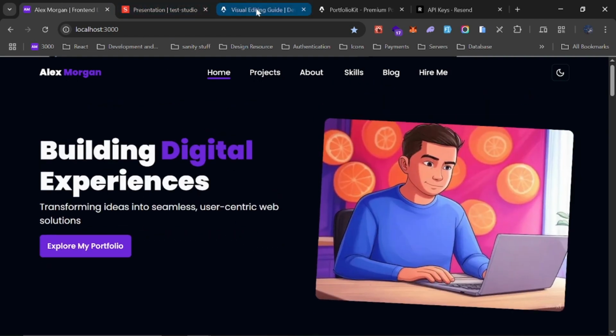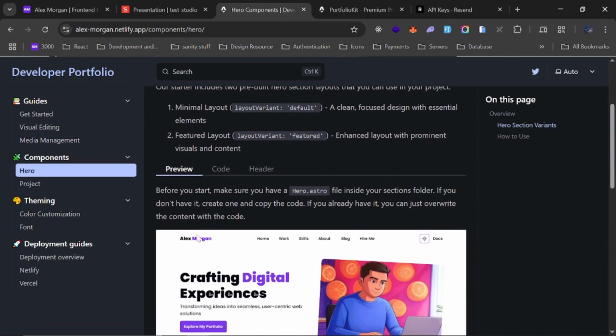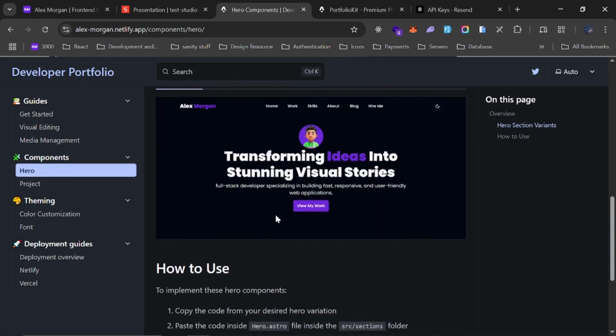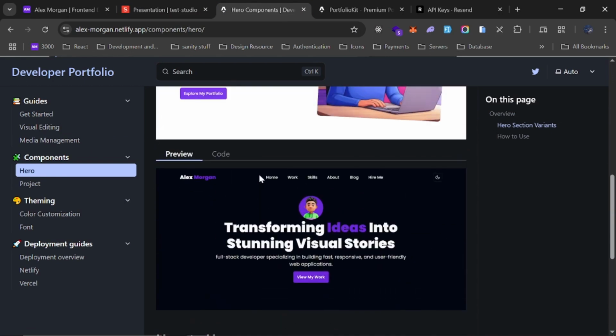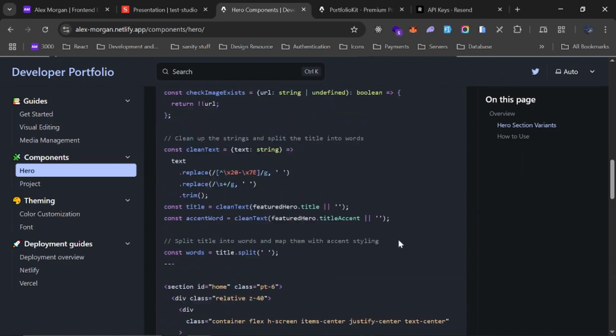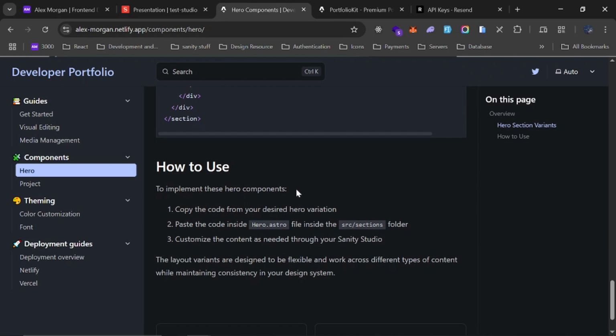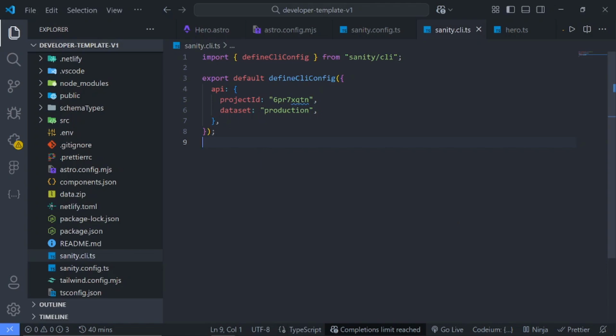So I can easily come to my docs and go to hero, and you can see we have this one and this one. So if I want this now, I can just go to my code and copy this. And to use it, you just scroll to the end. You will see how to use. To implement these hero components, copy the code from your desired hero variation and paste the code inside the hero.astro file. So with this now, you need to open your VS Code.